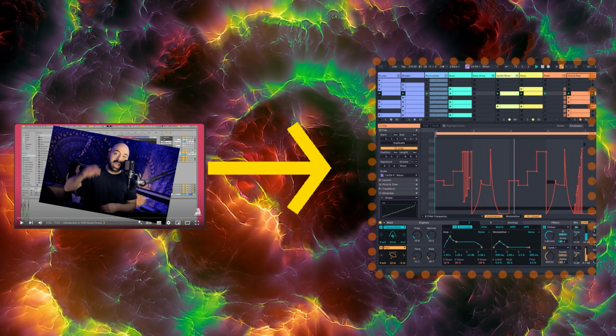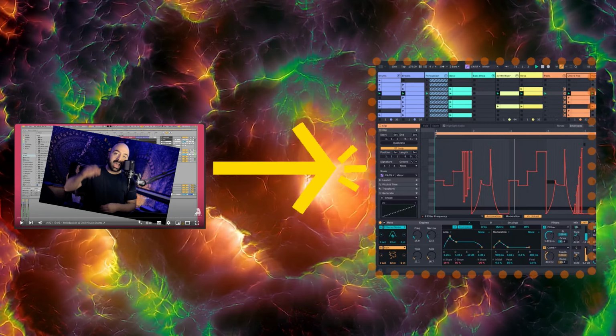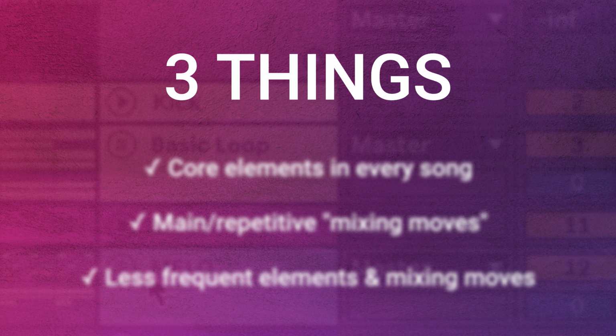But what if you want to apply what you learned here to create your own template, or to adjust the template that I've given you to make it more your own? Here are 3 things you should keep in mind to either adapt the template I showed here to your own unique way of making music, or if you'd like to start from scratch.